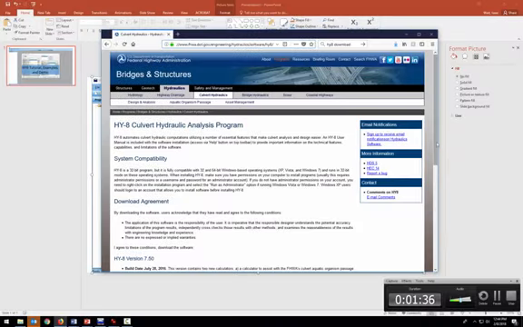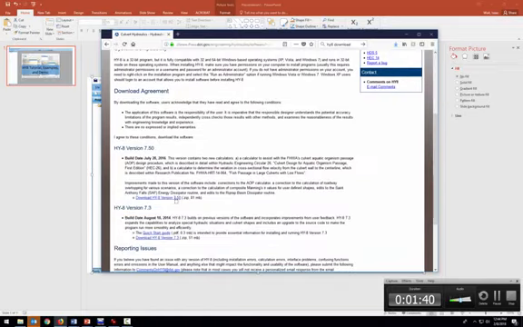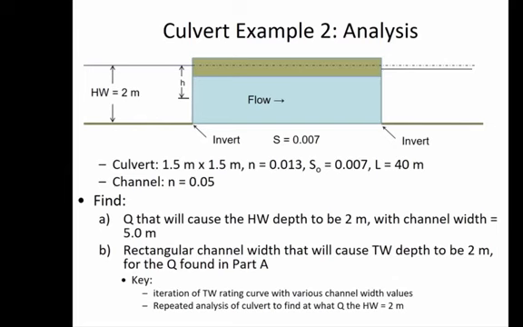To download the software, go to the Federal Highways website and you can see that they've got the version available for download right here. This culvert is a box culvert.